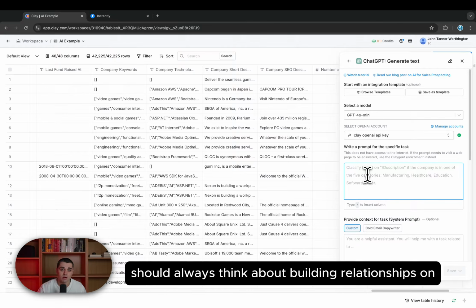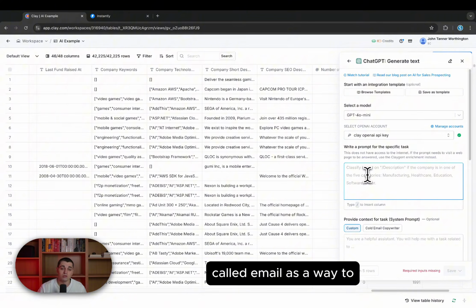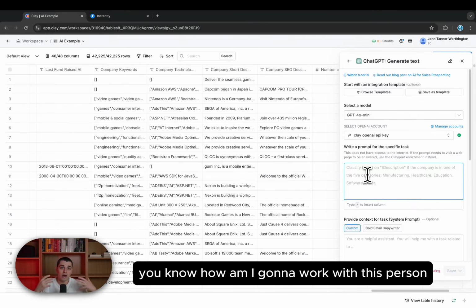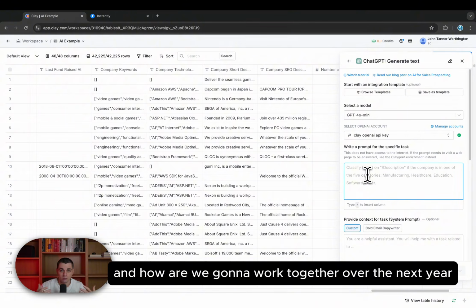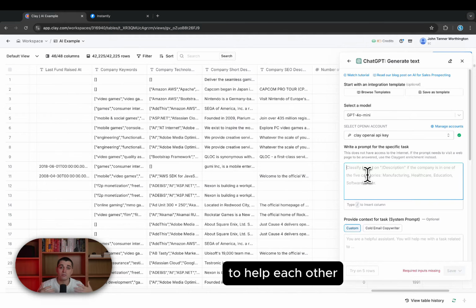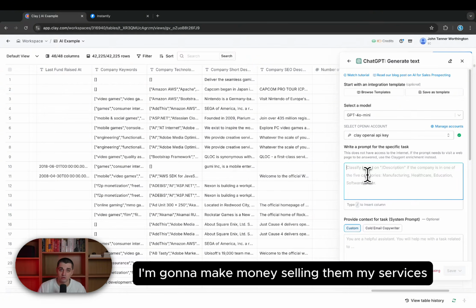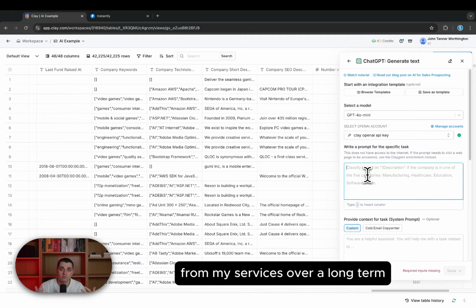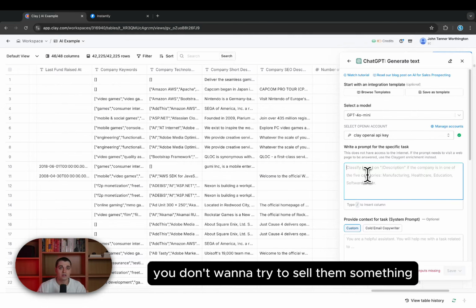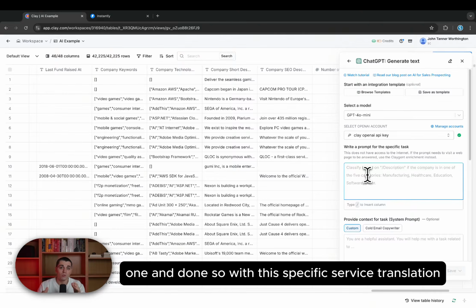You should always think about building relationships on cold email as a way to ask, how am I going to work with this person, and how are we going to work together over the next year to help each other? I'm going to make money selling them my services, and they're going to generate value for their company from my services over the long term. You don't want to try to sell them something one and done.